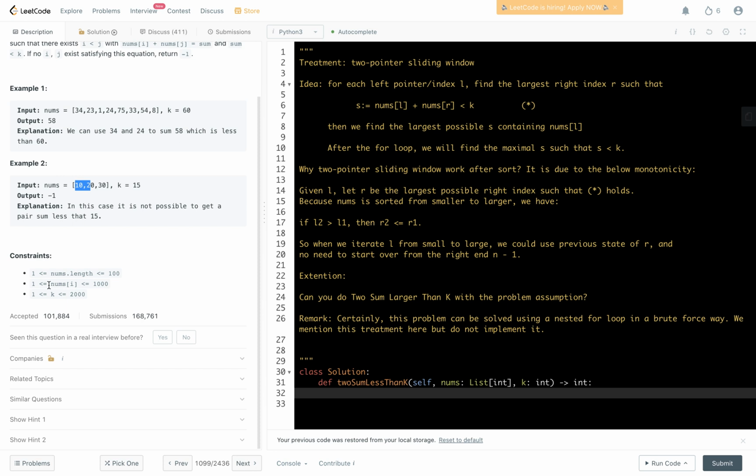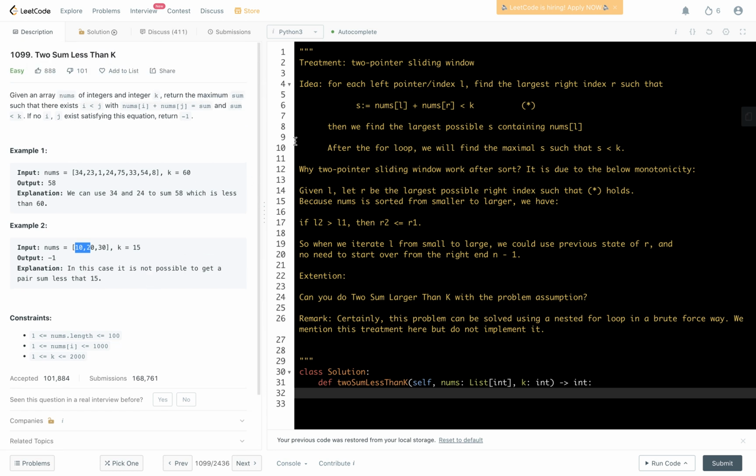Secondly, the elements in the list nums are bounded below by 1 and bounded above by 1000, and the k is bounded below by 1 and bounded above by 2000. So with that said, we are ready to look at the treatment and the analysis of the problem.